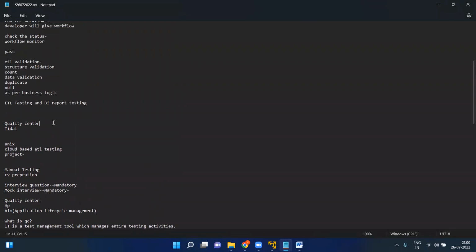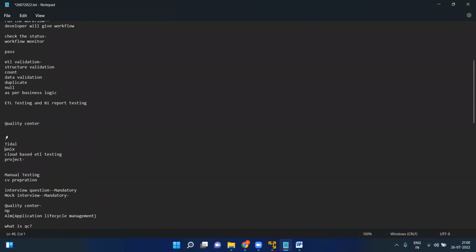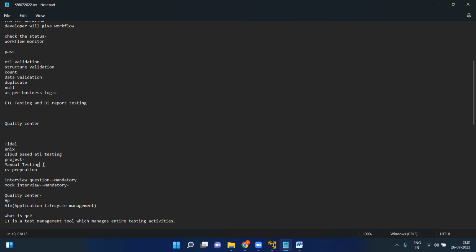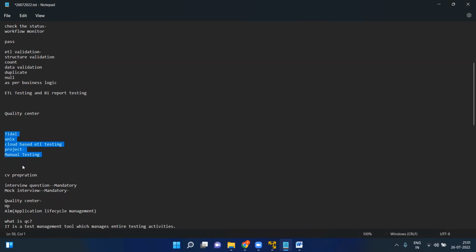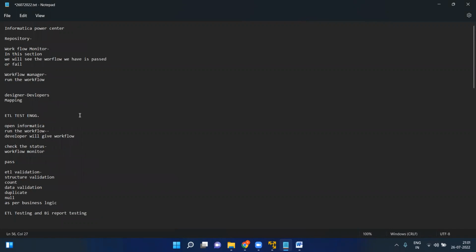Yeah. We'll start with the title. Then we'll move to Unix, cloud-based ETL testing, and project. We'll see today or tomorrow. We'll try to complete all these things, and then manual. Once I complete these 5 topics, by this Friday I will try to complete. Then we'll have CV preparation one day, interview questions one day, and one day we'll have the mock interview. So by next week we will be finishing the syllabus. This is how we'll proceed.